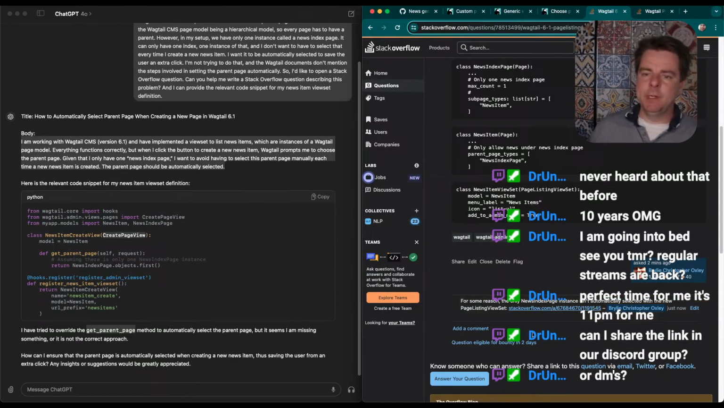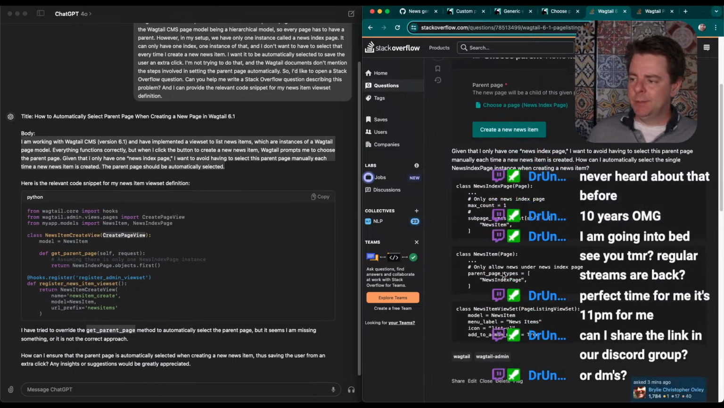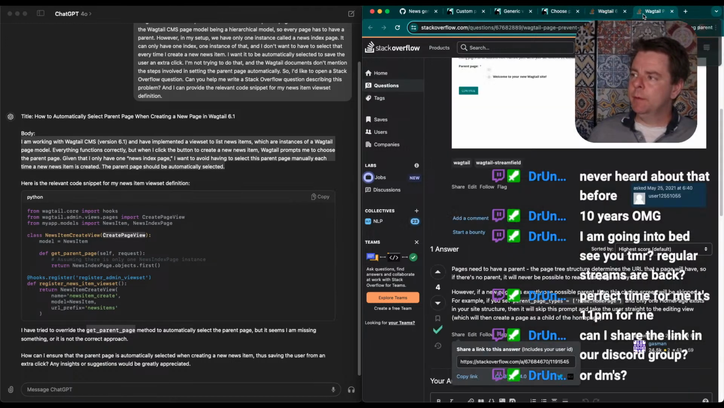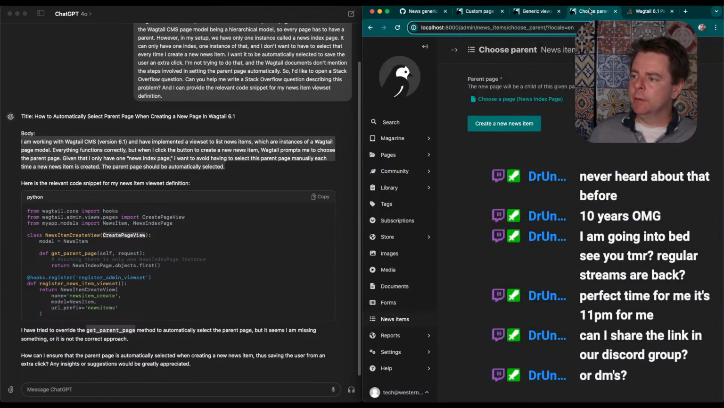Yeah, maybe there's something about the page listing view set that's different. Maybe my local database has multiple instances of the news index page, but it shouldn't. That would be possible. Yeah, all right, now we're good. I think we're good. I've linked it together.